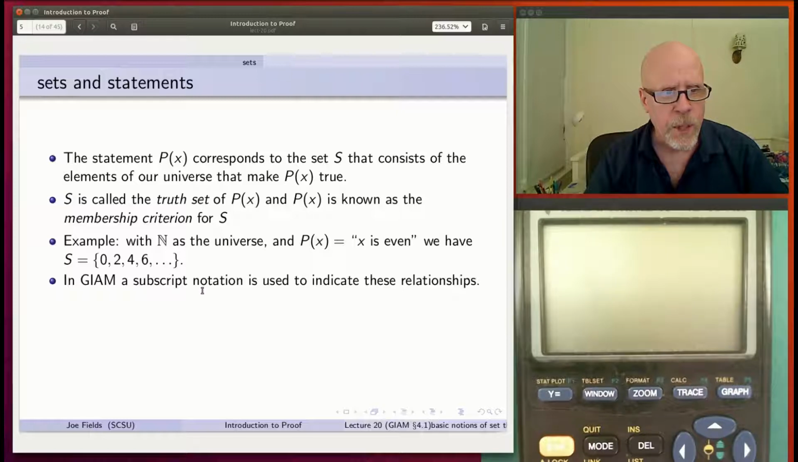In the giant book, there's a subscript notation that's used to indicate these relationships, which is not a universal thing. This is strictly a foible in the book, but it does make sense at first to kind of keep track of what's a truth set. There's the set related to what sentence. You get that straightened out with the subscripts.